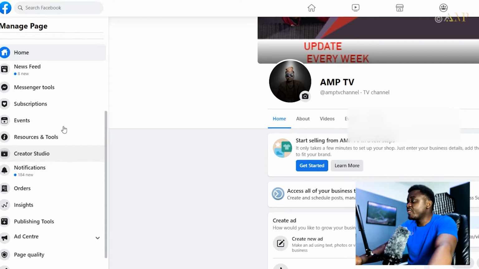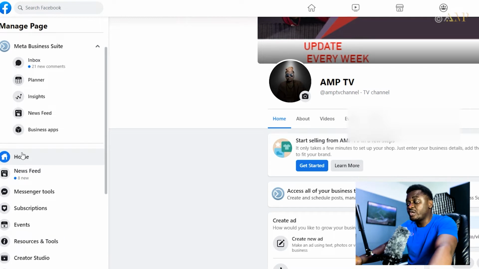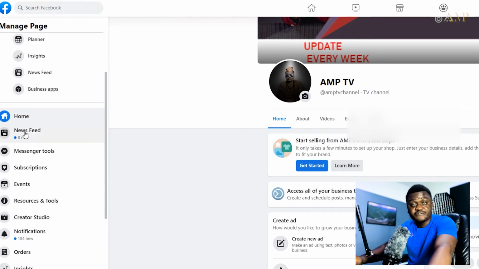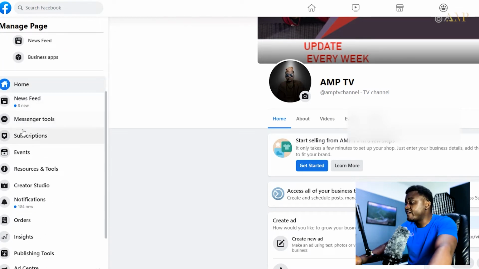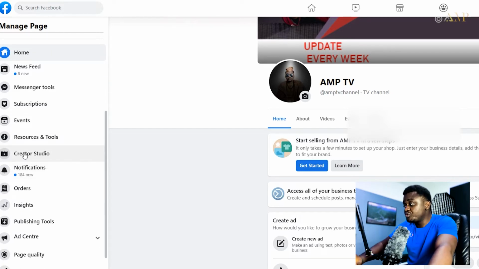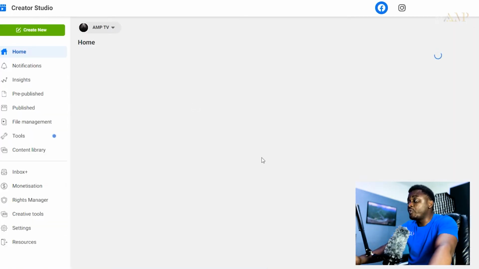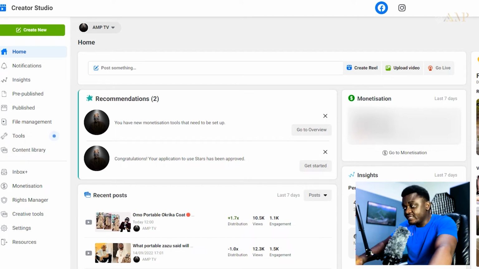You see here, after manage page you're going to see home. After home you have news feed. After news feed you have messenger tools. After messenger tools, subscription, event, resources and tools, Creator Studio. This one here, Creator Studio. You click on Creator Studio here like this and it is going to open like the one you see here. Very easy. This is how you post video.